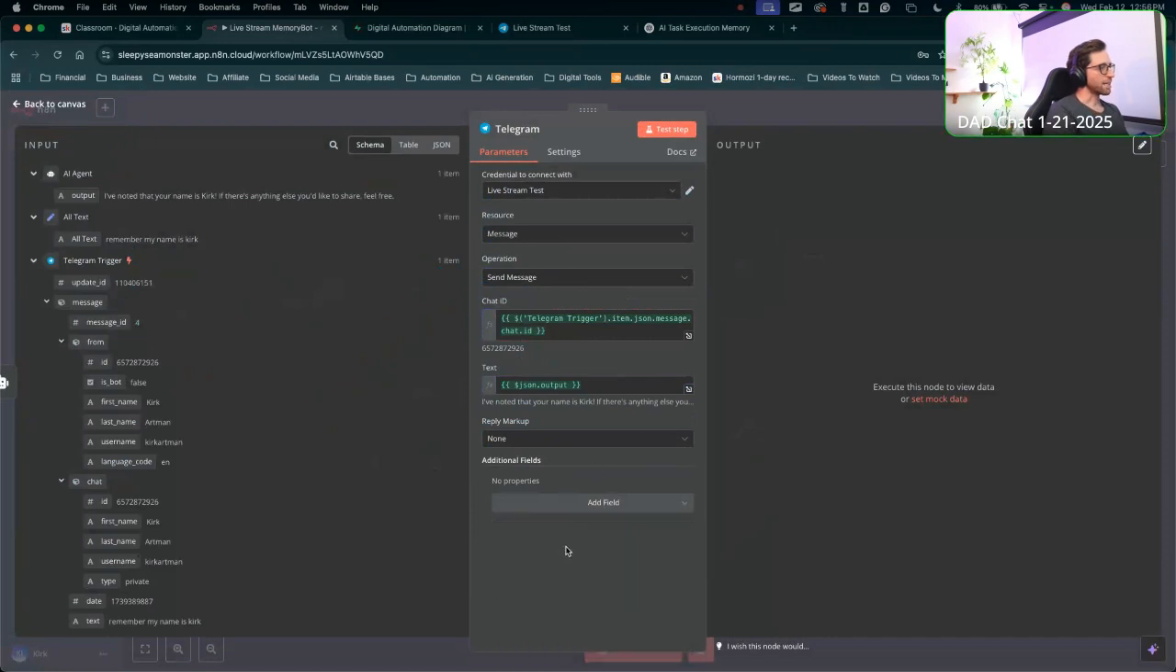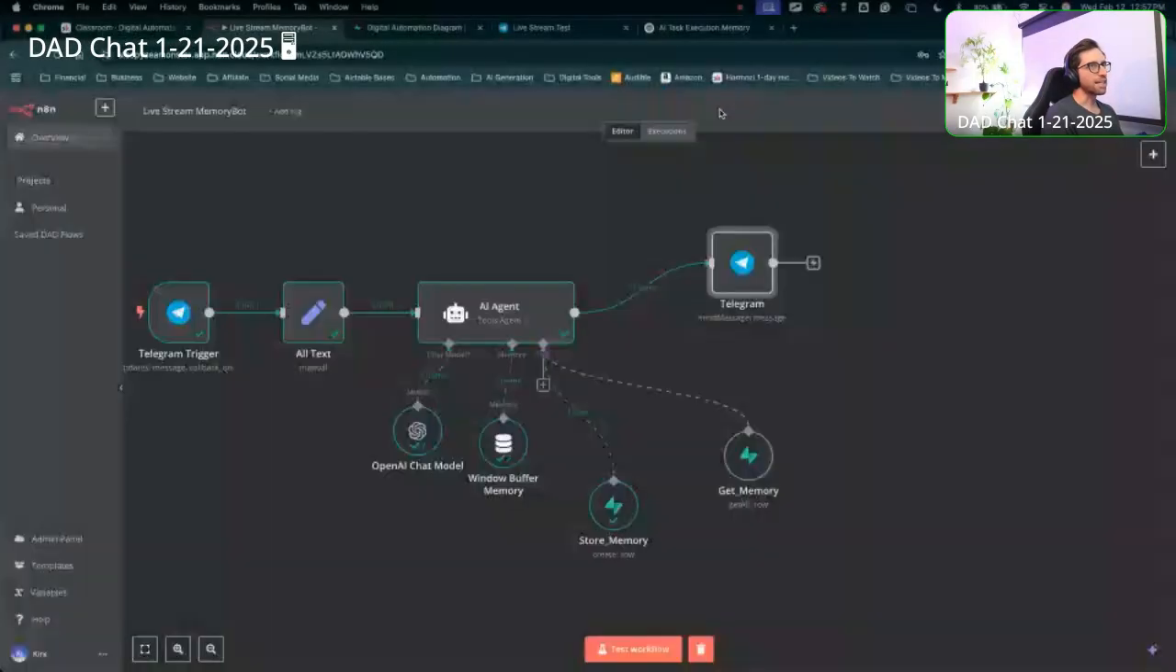Now, something I like to do, which I actually don't see many people doing as much as they should, click on under additional fields, click on add field. Oh my gosh, my arrow. There we go. And this option right here, append n8n attribution, toggle this off, and then your messages won't say message sent with n8n. Cool.